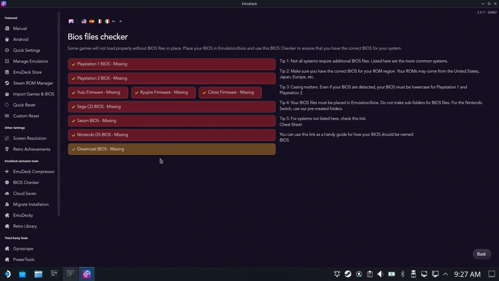Other platforms have either built-in or pretend BIOS files to get us by, but in this case, we don't have any of these. So none of these are going to play, none of them, until we fix that problem.